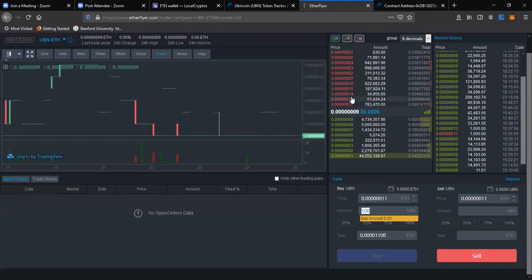So if you want to buy, you click on the sell orders, which are red, then say how many UBNs you want to buy, then this is going to be active, and you're going to click on buy. If you want to sell to people who are already in the market, you click on the buy orders here, then say how many UBNs you want to sell, then click on sell. We are emphasizing that if you want to sell some UBN, sell to those people who are already in the market.